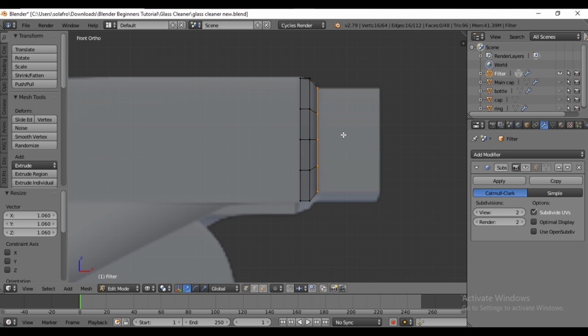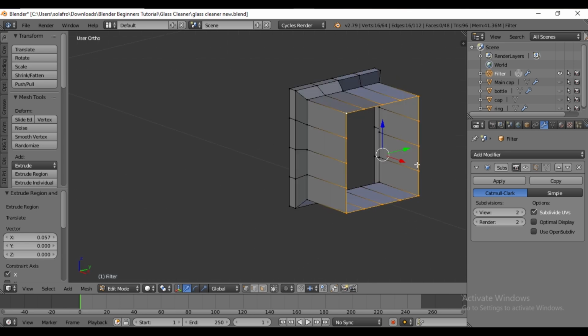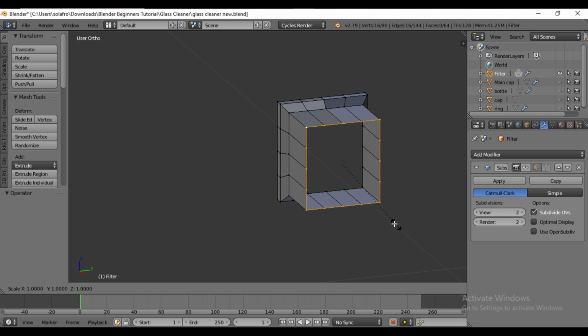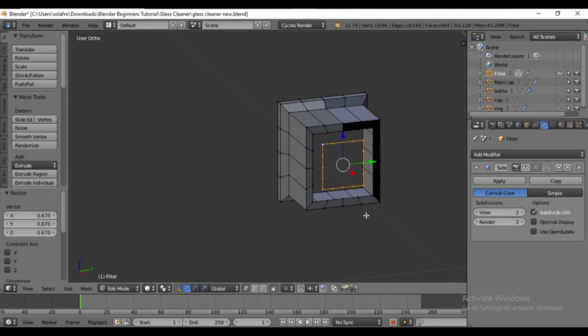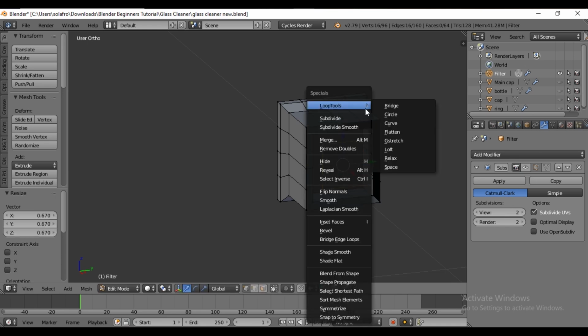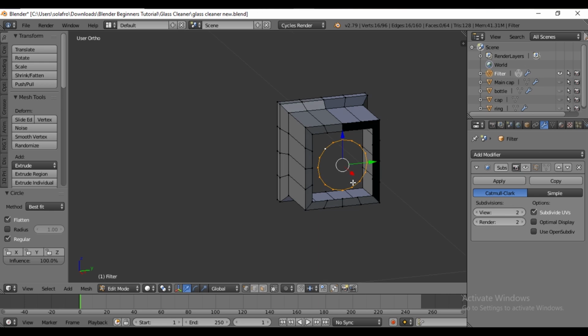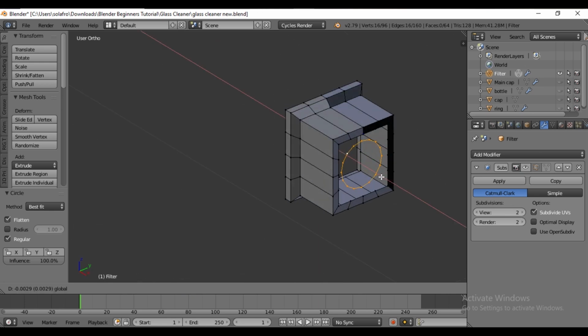Again press E to extrude in X-axis up to last. Switch to solid mode. Extrude with E, then scale with S. Duplicate the loop with Shift D, scale it down. Then use W loop tools to select circle. Adjust it inward along the X-axis.